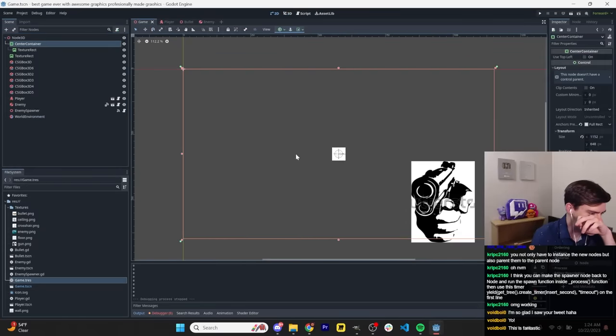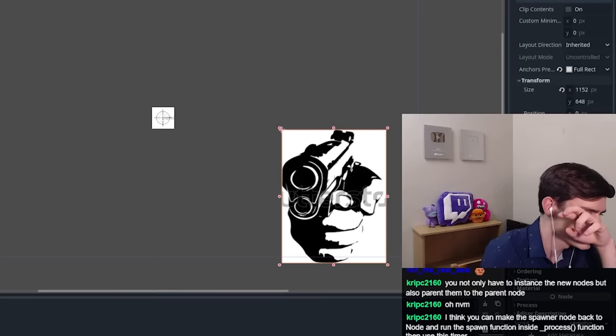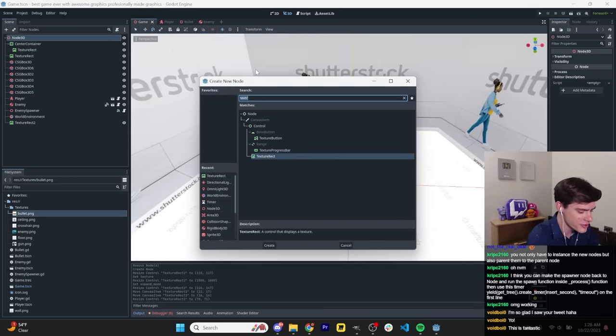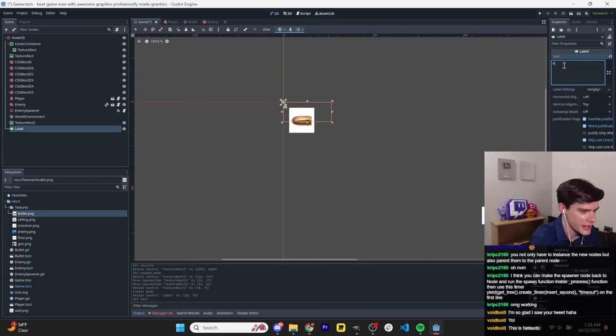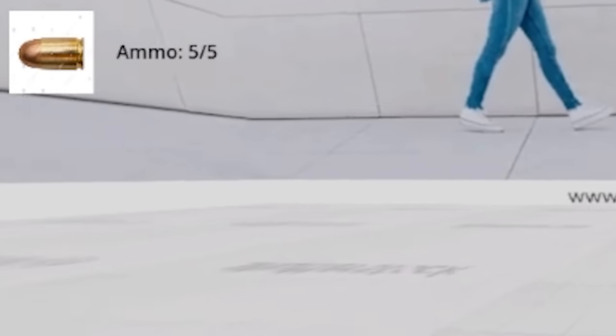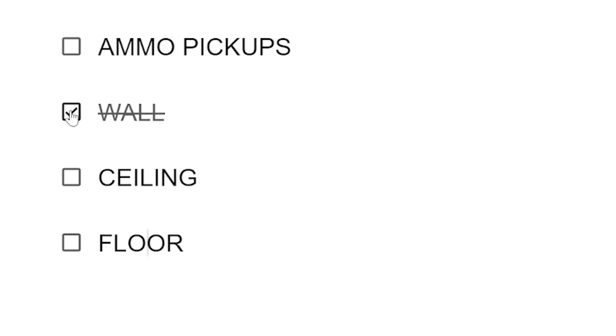I'm going to limit your ammo and then scatter ammo packs that randomly spawn in. If you collect an ammo pack, you get more ammo. We get to go back to our UI. Yay, I love UI. We have to add a label now. So I'm going to add a new thing called a label, and our label is going to say ammo 5 out of 5. All right, so now when I run this, I have my ammo at the top. Okay, so wall is done, boom. Ceiling is done, boom. And floor is done, boom.